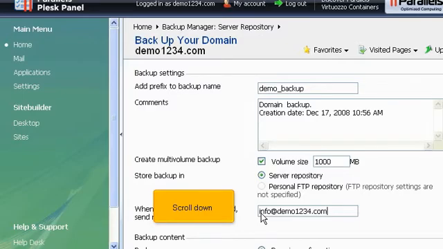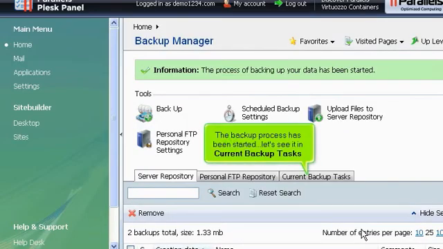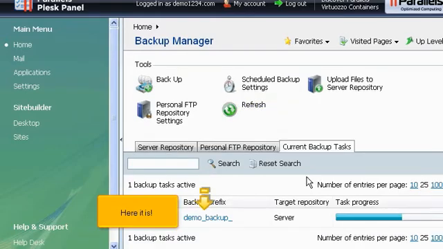Scroll down. Click Backup. The backup process has been started. Let's see it in the current backup tasks. Here it is.